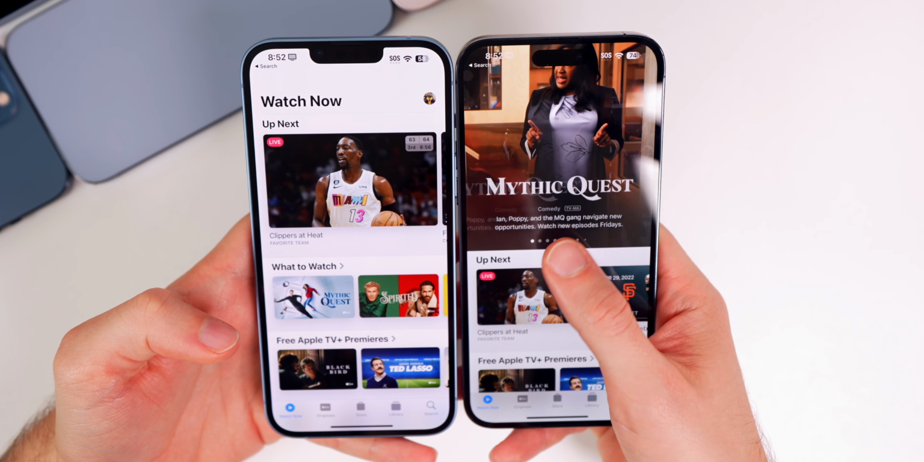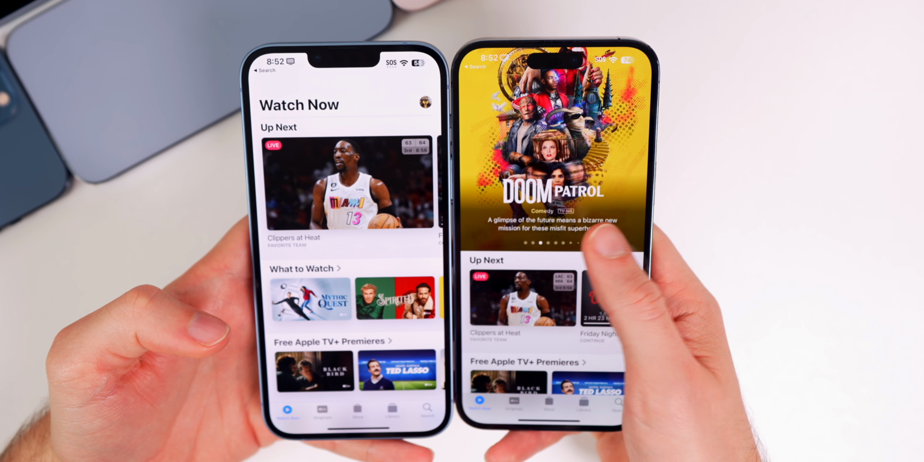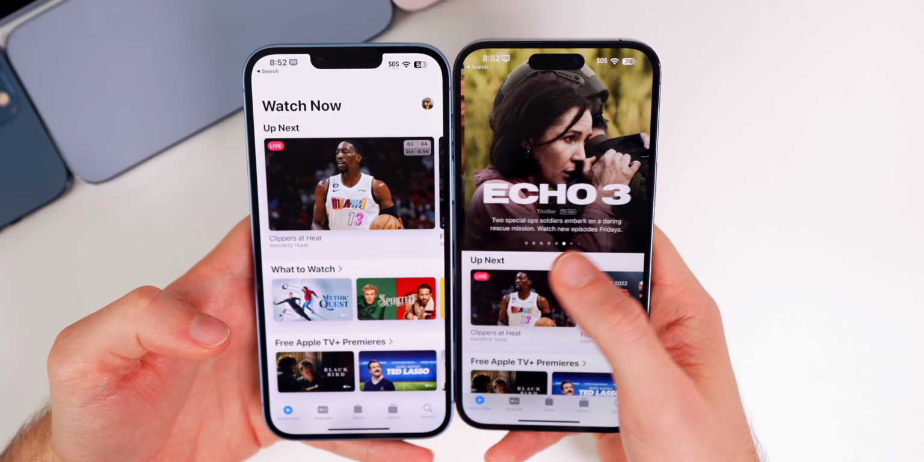We just had the Up Next. So you can kind of go and scroll through some of these different ads for Apple TV shows and movies.